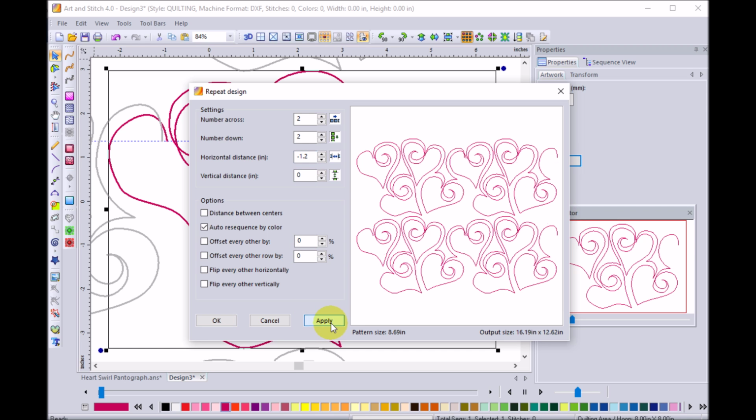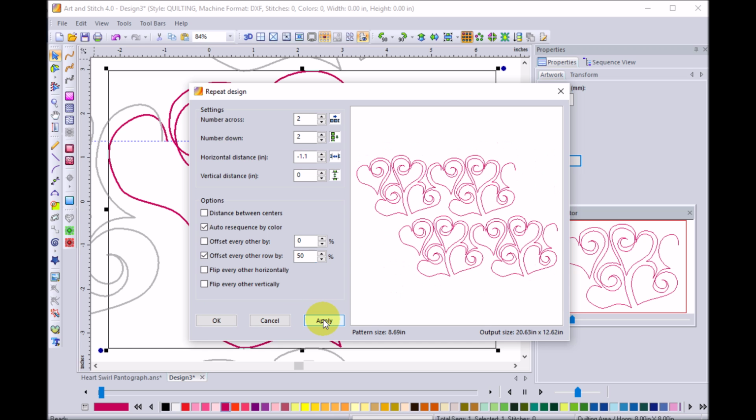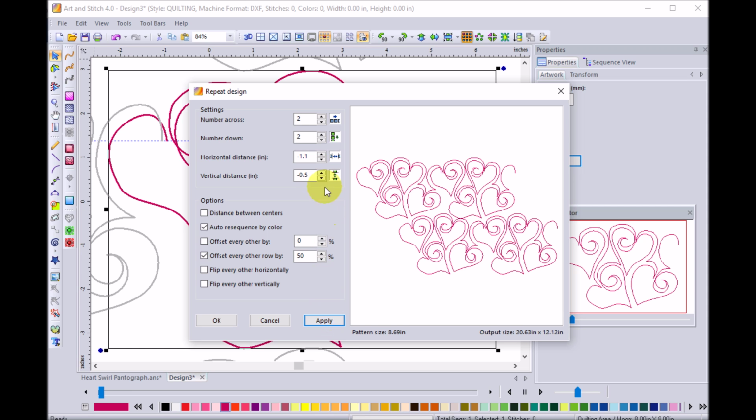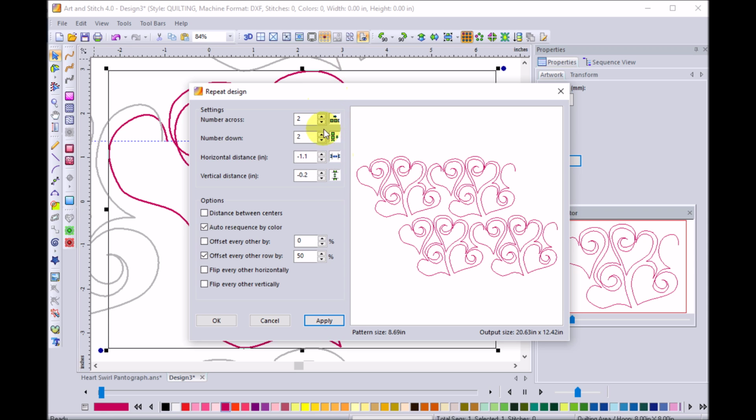If I click on Apply, I do have to do some fixes, but I'm thinking the 1.1, and then I'm going to offset every other row by 50%. Apply that. That gap is not too bad, but I could reduce it a bit to -0.5. Oh, that's too much. So -0.2, apply, and then I want to fix that start, but I'm going to remember those -1.1 and -2.